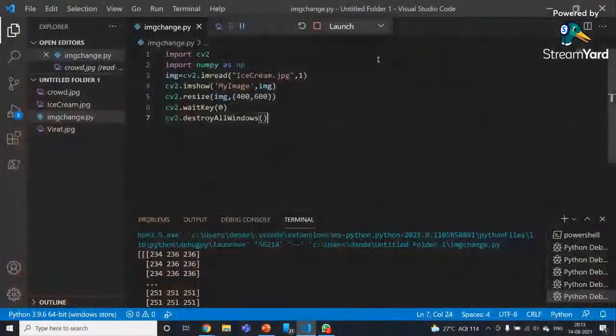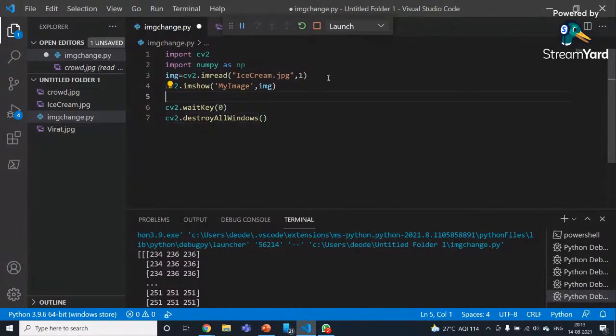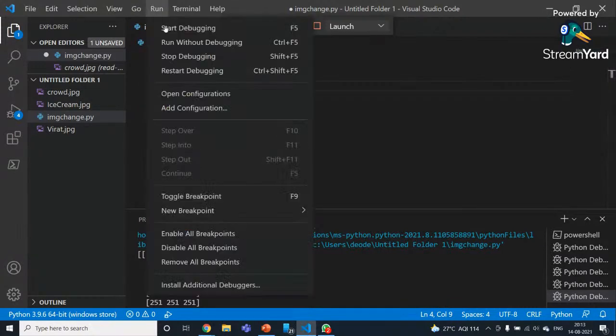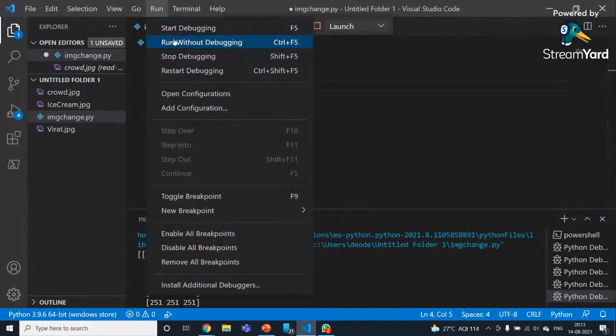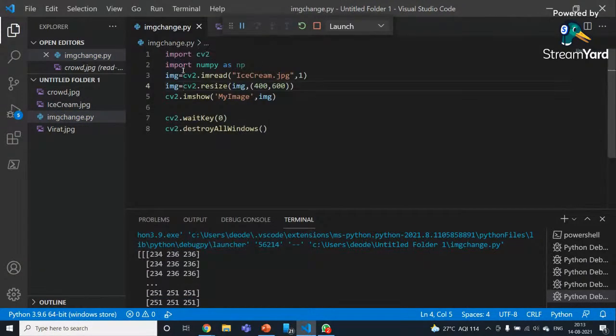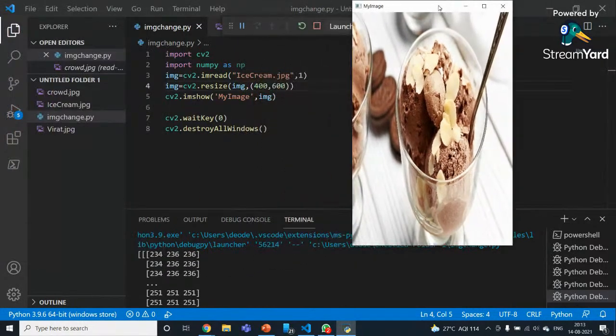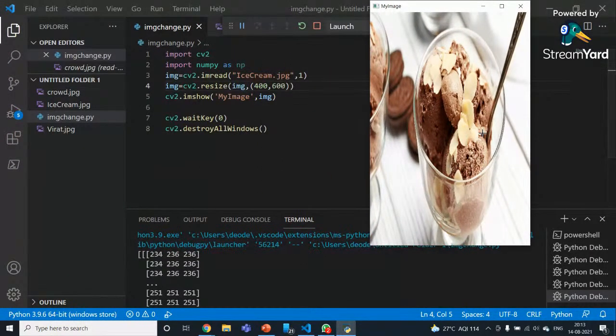Okay, wait, what's wrong here? Oh, sorry. I forgot this: img is equal to cv2.resize. Yeah, now you can see it has resized this image, but it's squashed because it doesn't understand how to compress the image that way.